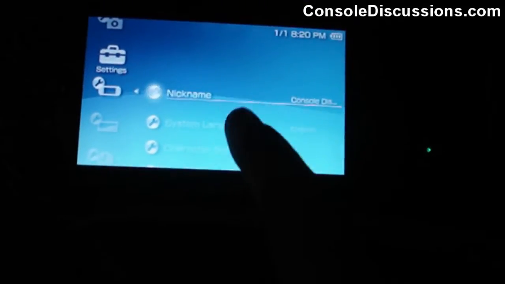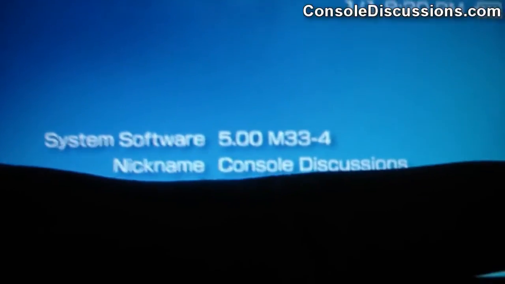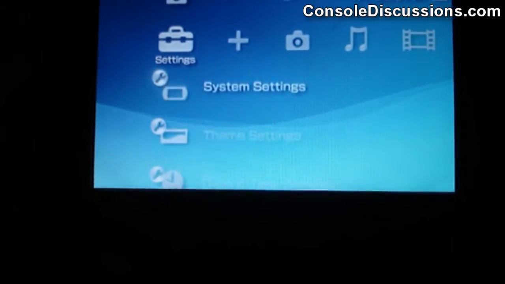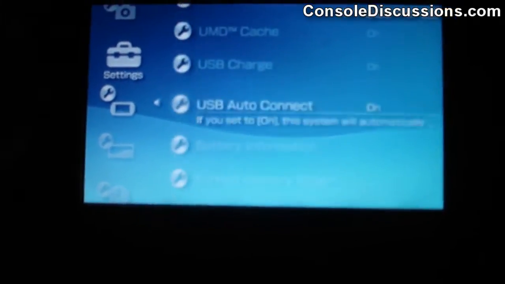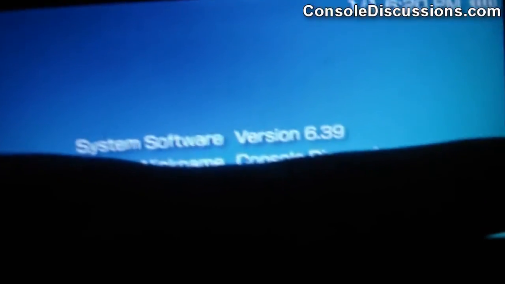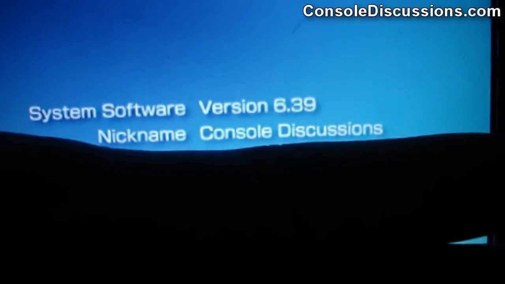I did want to let you know what firmware I have now. 5.0 M33 is on this one, and 6.39 is on that one. So I'm just going to show you so you know. You can see 5.0 M33 is on that one. Let's go over to the Pro one and take a look at it. Okay, and as you can see, 6.39 is on this one.